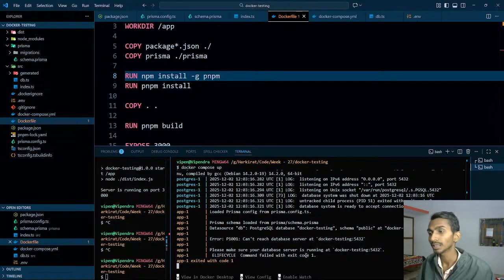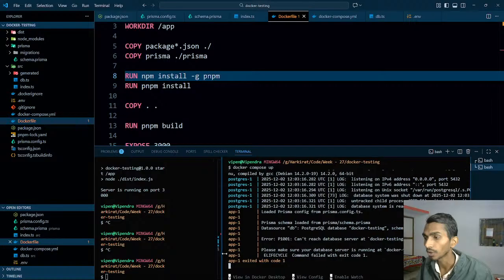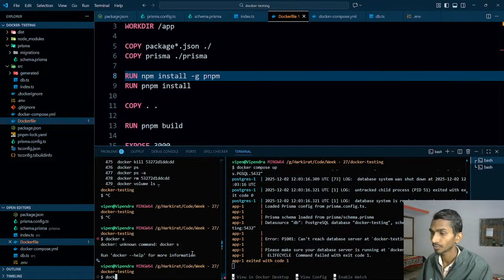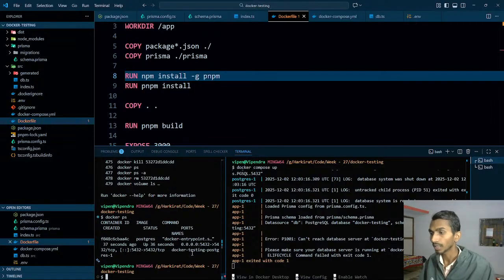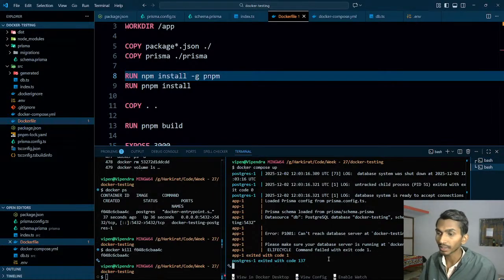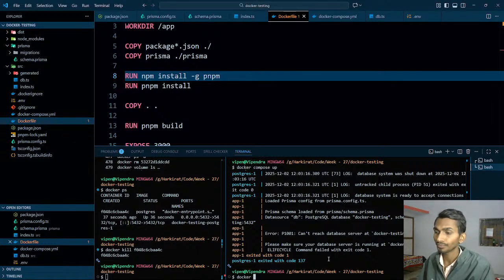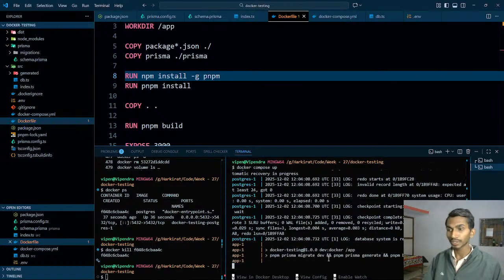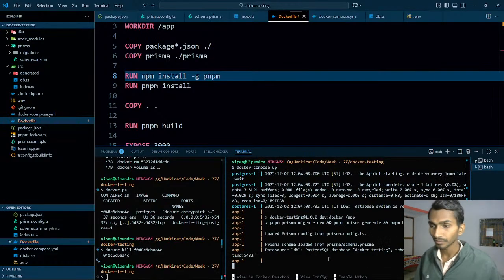Why? I think there was a database that was already running. Docker PS. Yeah, there is a database that is already running. I have to stop the database. So docker kill. Let's stop this database so that Docker compose is able to start the database on its own. So I have stopped the database. Once I have stopped it, I will run docker compose up again, and I hope this time it will be able to handle everything from its own side.